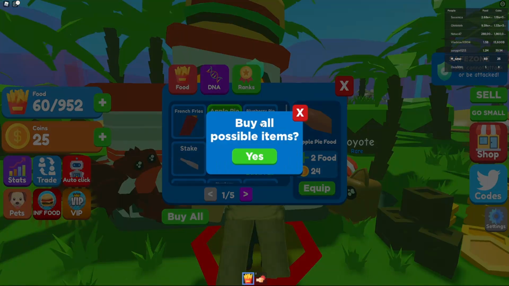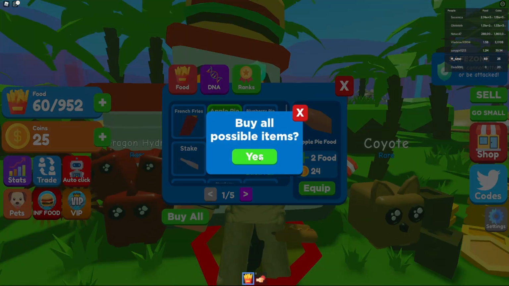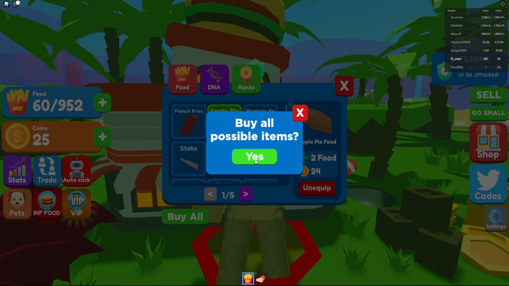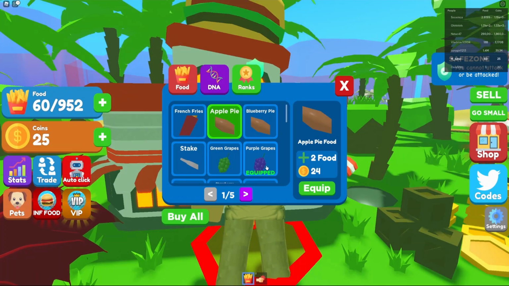Additionally, when we click the buy all button and we click yes to confirm that we want to buy all possible items, even if we don't buy any items at all, it'll just equip the best item that we can possibly have. So that's the functionality that we want to have behind the buy all button.